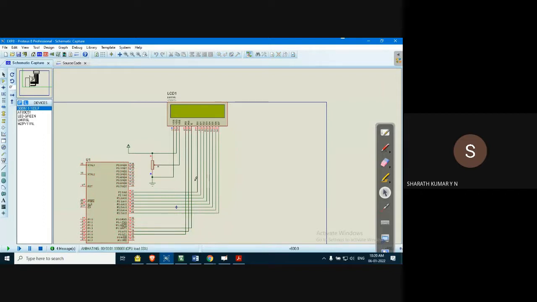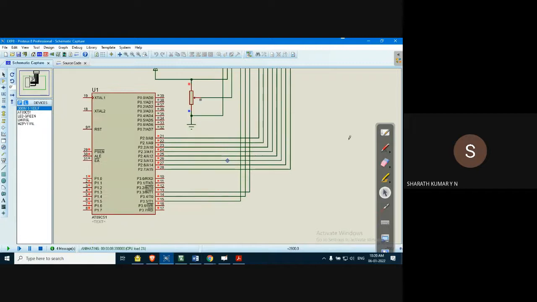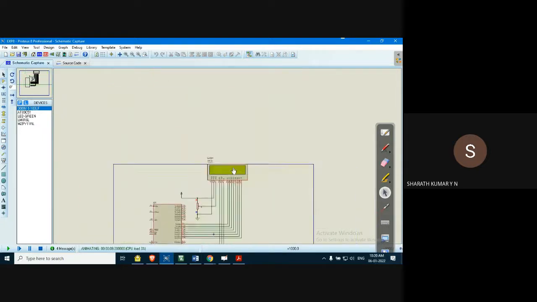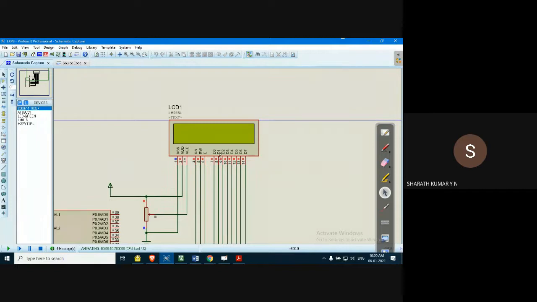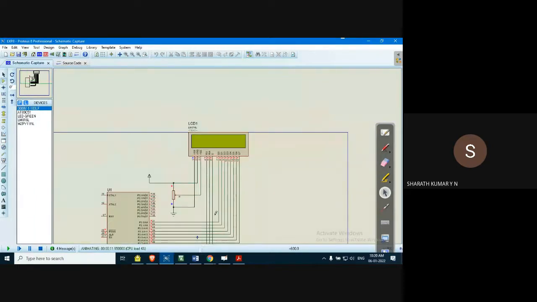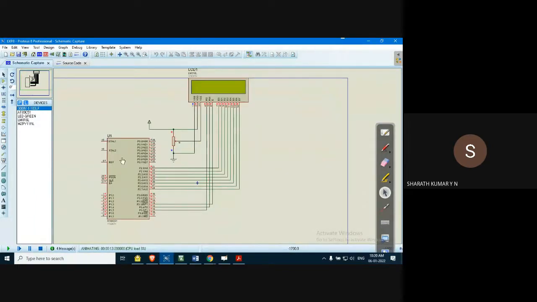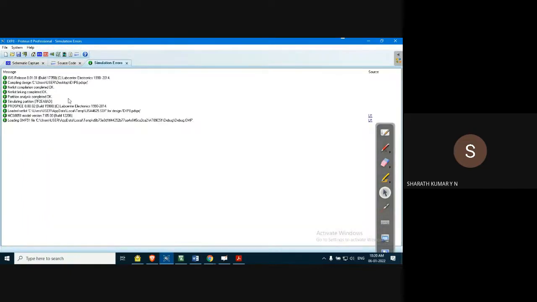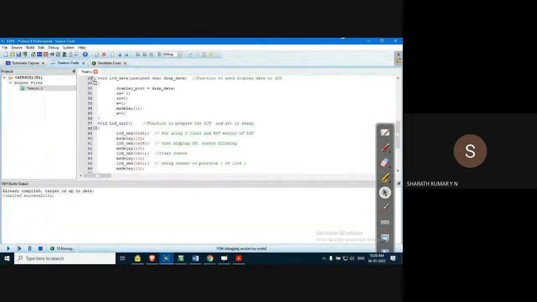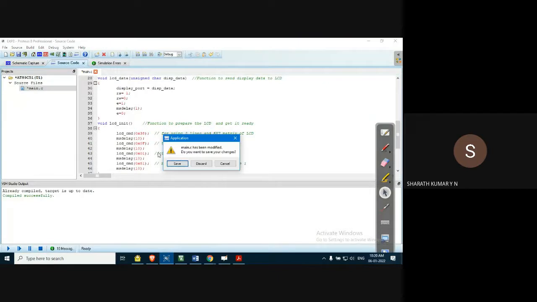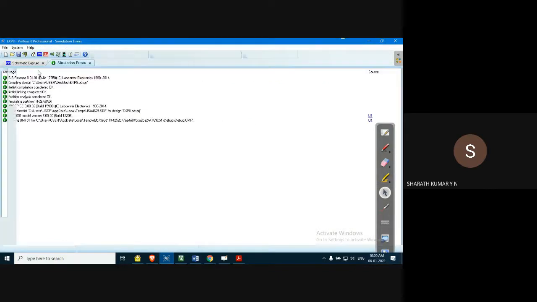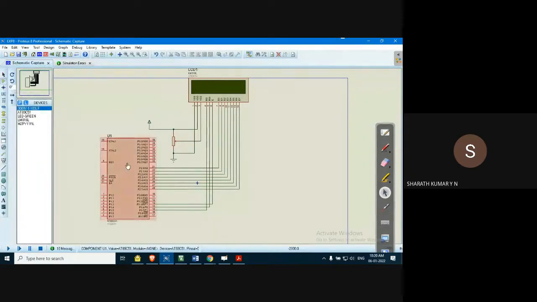If everything goes well, if all the connections are okay, with no errors in the connections, it should start displaying the message. Okay, there is some issue, it's not displaying. Just a second, I'll stop the simulation. Is it because this source code is also there? That's why I need to delete this. Okay, let me take the code again.